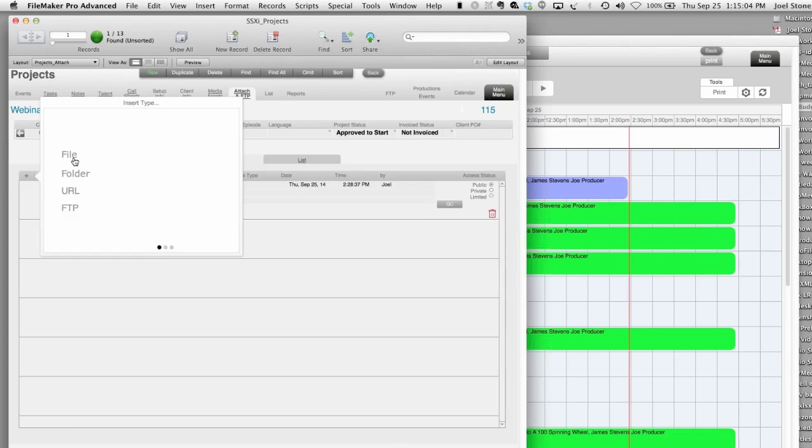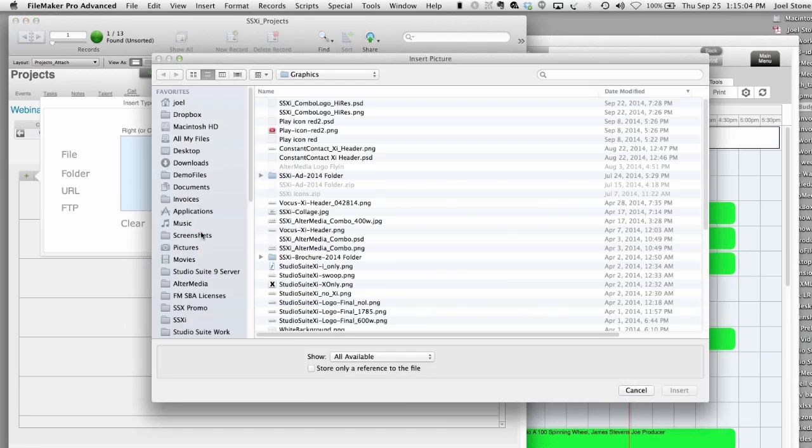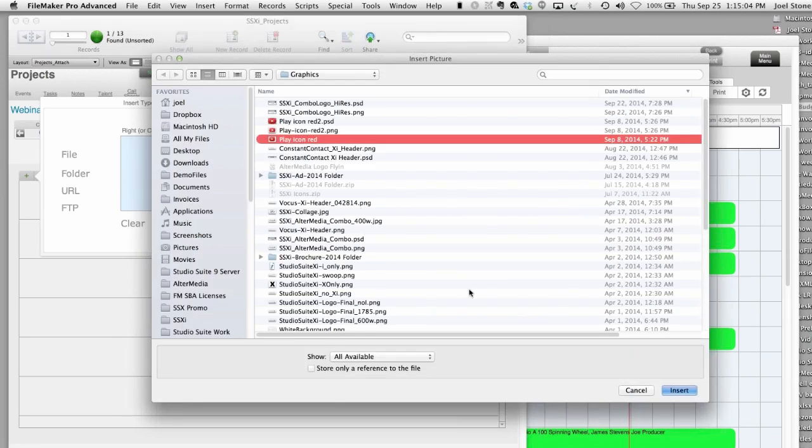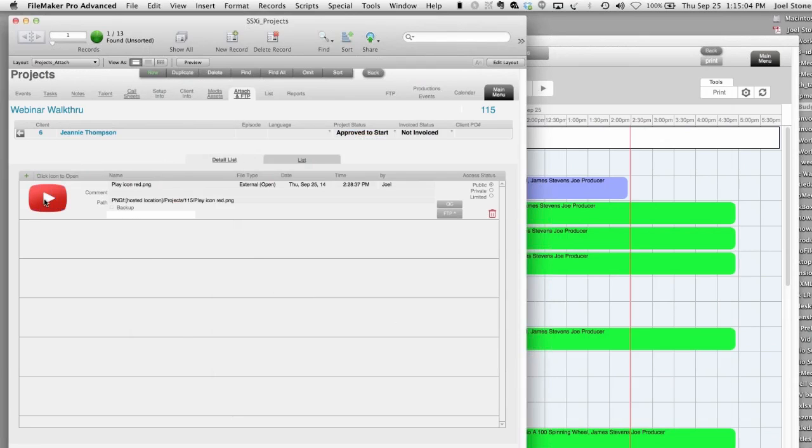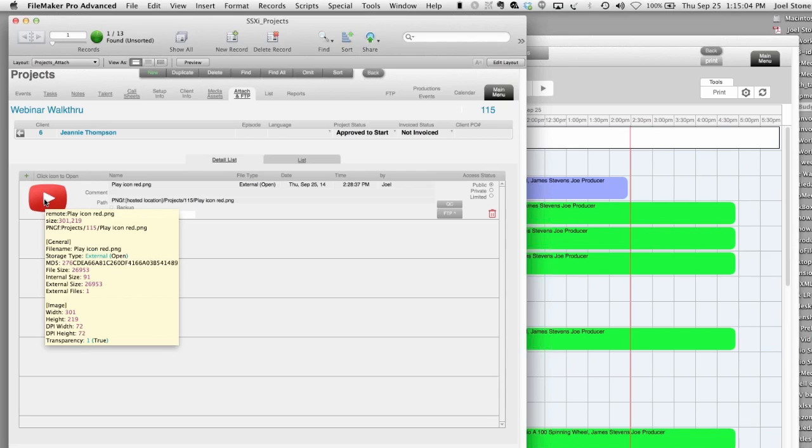If I pick a file, right-click in here, insert a picture. Just going to get a random icon there, and I hit OK. When I hover over that, I'm going to see all of the metadata associated with that. So if that were a photo that had a lot of metadata, we'd be able to see it all there. So sometimes that's good to have available.